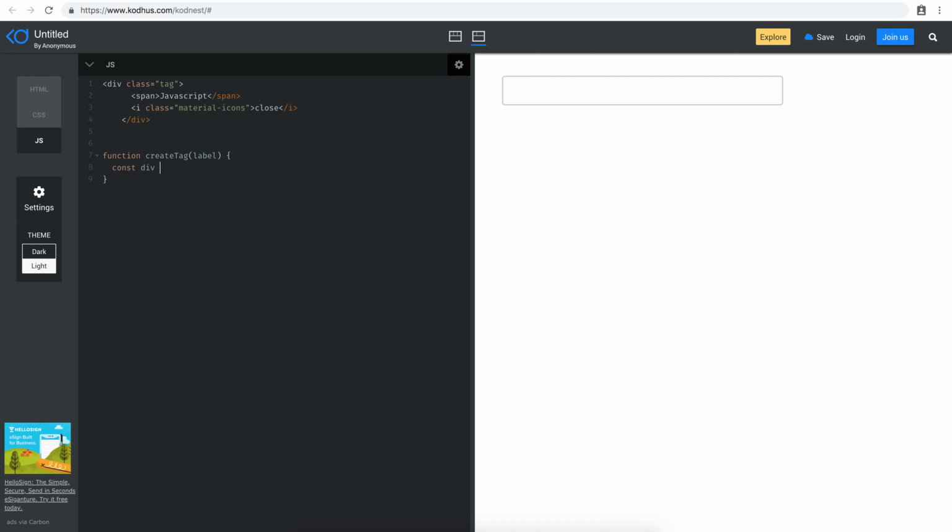So we have a div, so document.createElement div. We also have a span, as you can see here, span. And then also we have the I. I'm just going to call it closeBtn because I know it's the close button. Now for the div, you can see that we have the class tag. So I'm just going to say setAttribute, class, and tag. This needs to be a string. And the span has the inner HTML of the label that we pass.